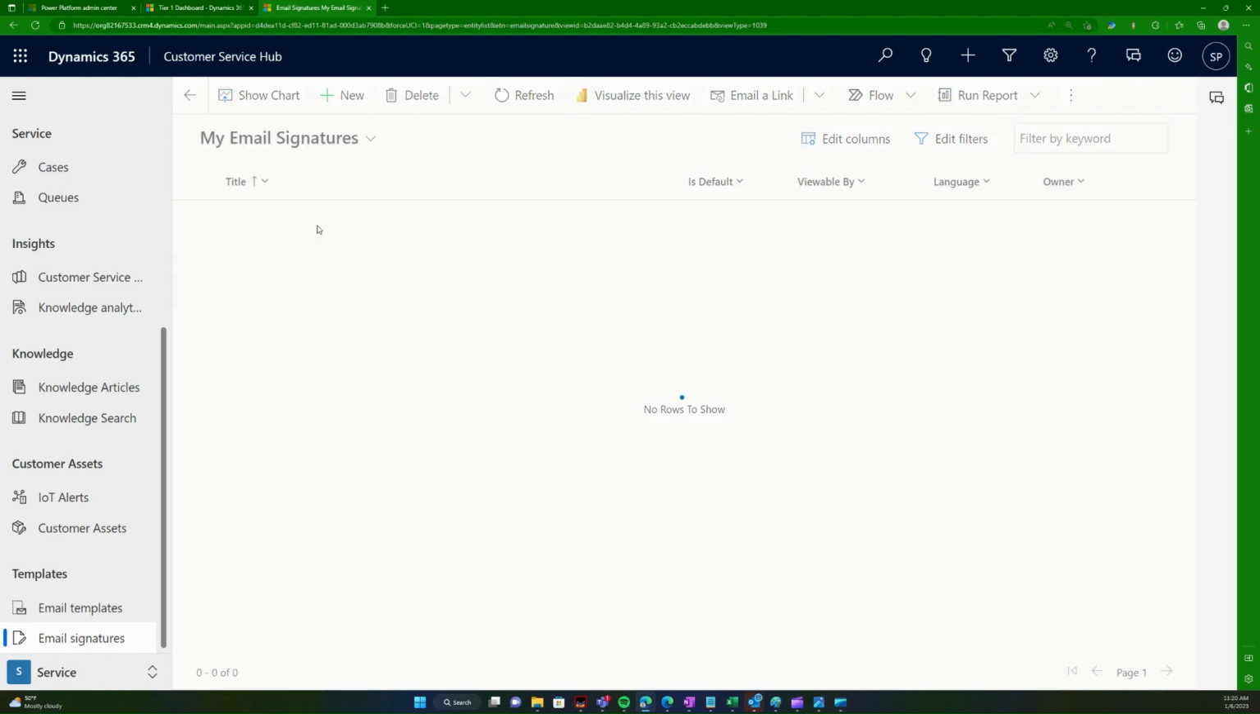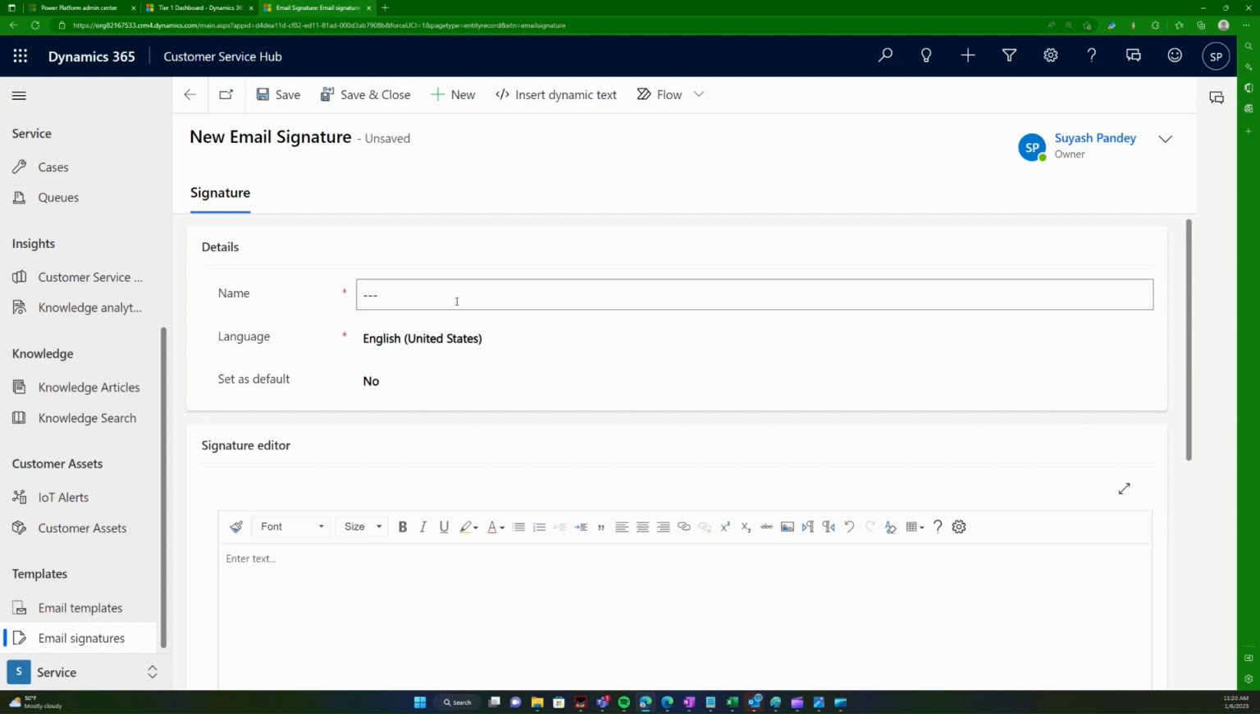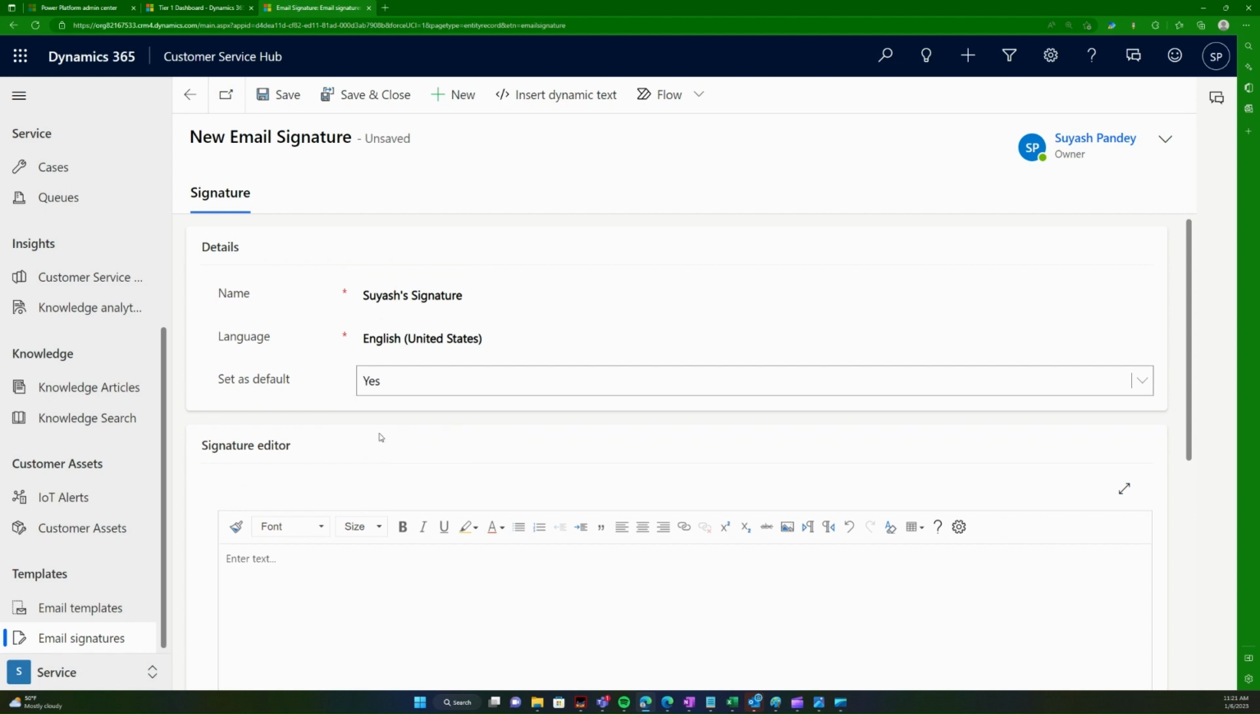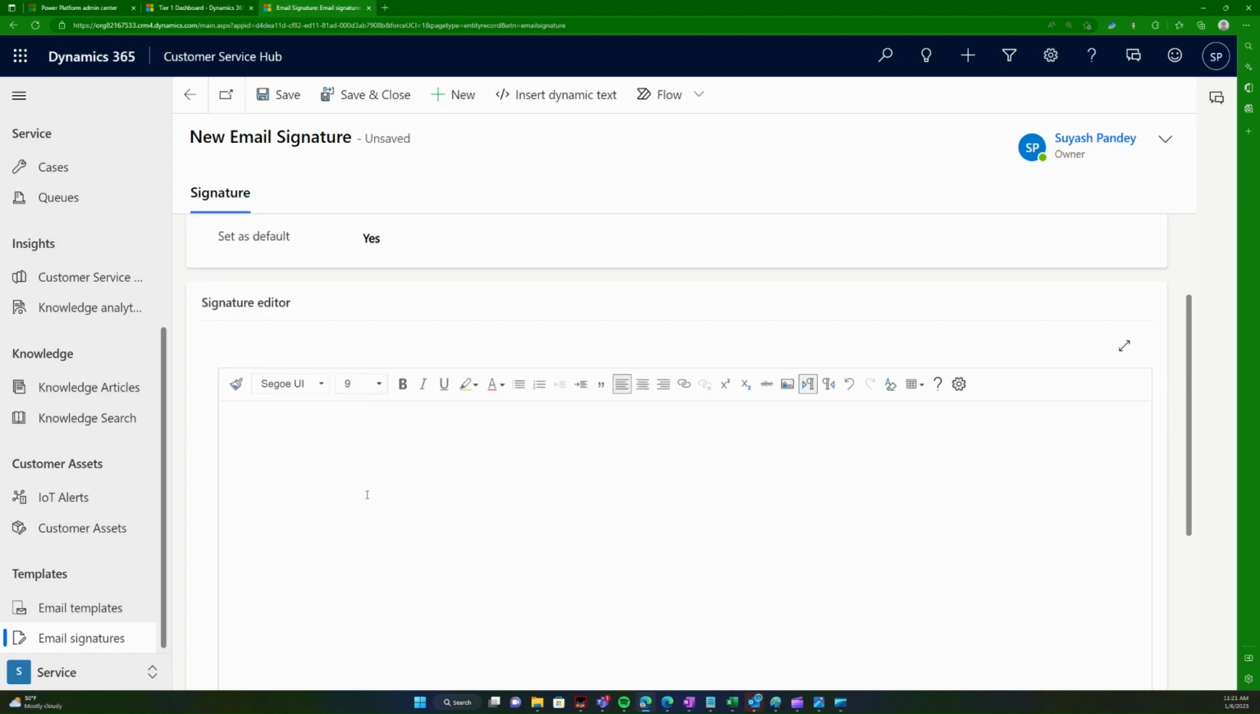I do not have any email signatures, but let's see if there are any existing email signatures. No, but we can easily create them. All you need to do is, so yes, signature, click on new record, and there we go. And yes, I could set it as a default, and then regards Suyash Pandey.